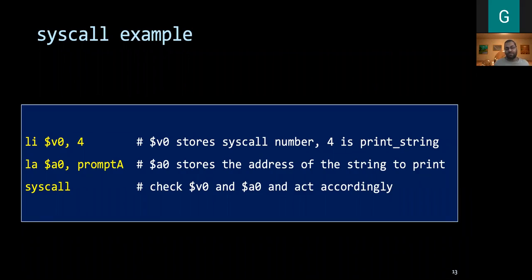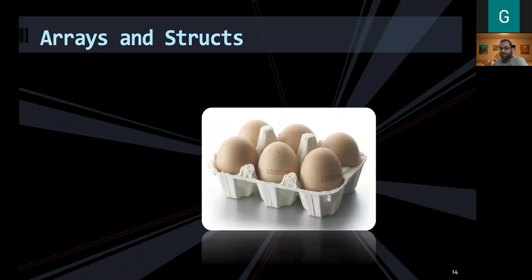So any questions on system calls before we move on? I'll give you all a minute. OK, so if everyone's good with that, then let's look at arrays and structs.